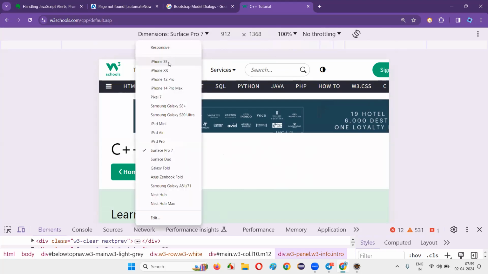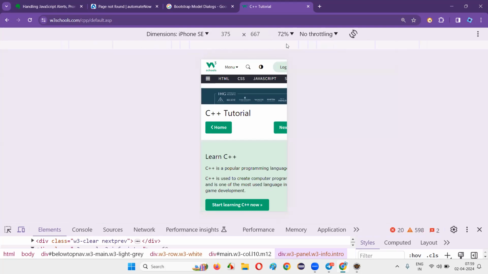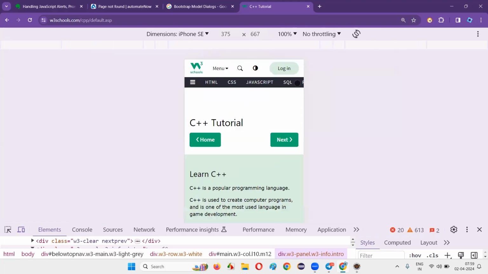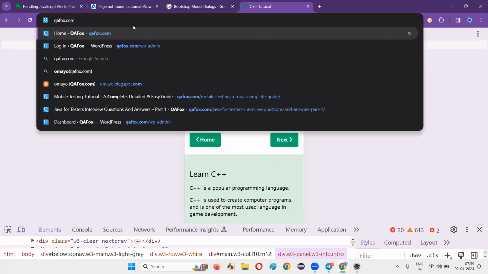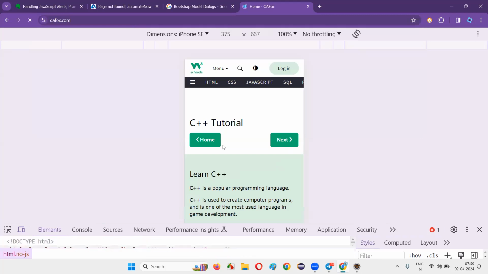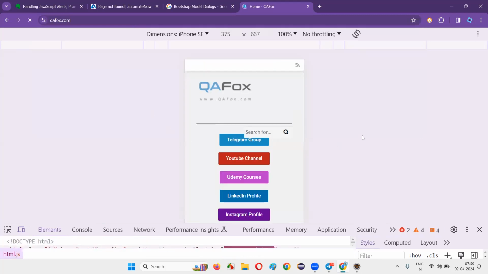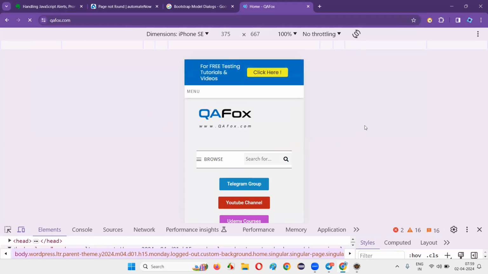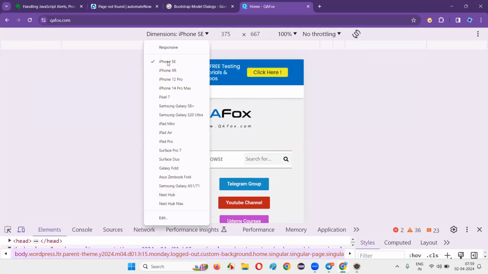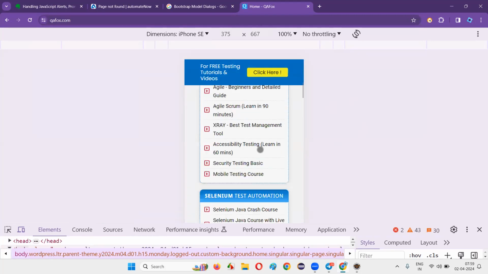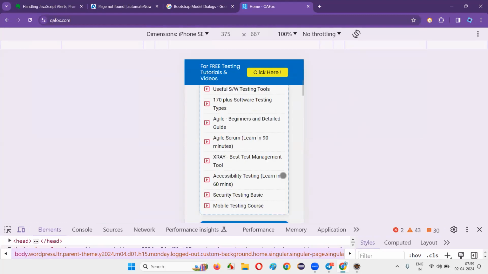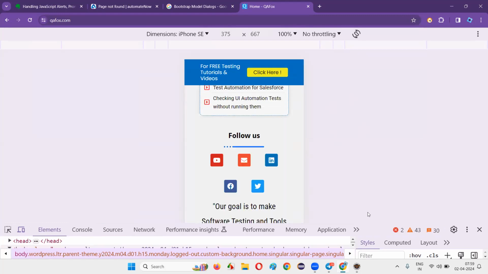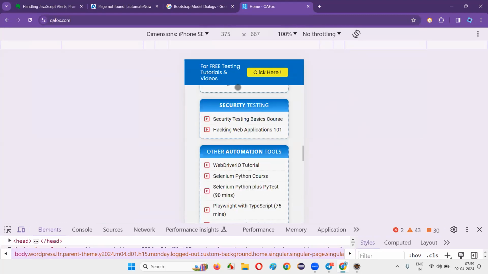Okay. So I'll go with iPhone SE. If it is 100% responsive, it should work fine. What if I go with my website qfox.com? Let's see whether it will work or not. qfox.com website, my website. How responsive it is, I want to check for myself. Okay. So I'll check in iPhone SE. You see it's responsive, right? I don't see any cuttings, fittings, and all those stuff. Everything is working fine here.